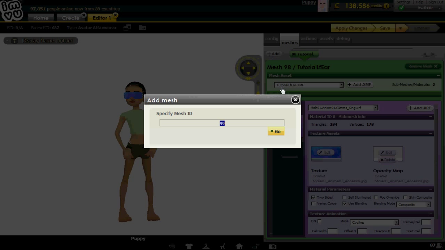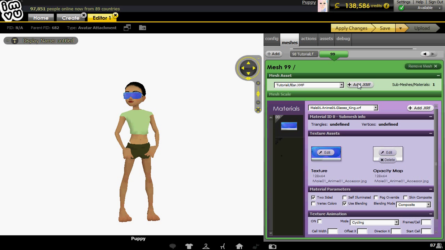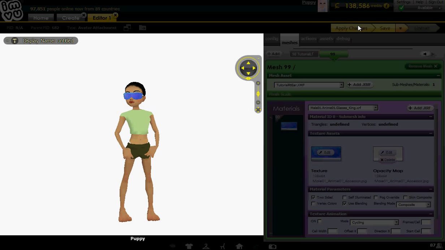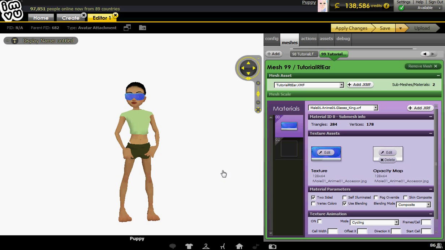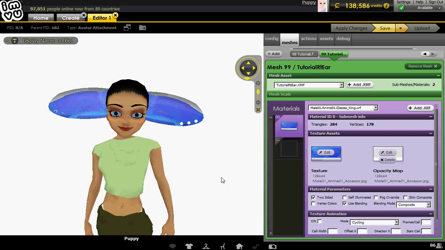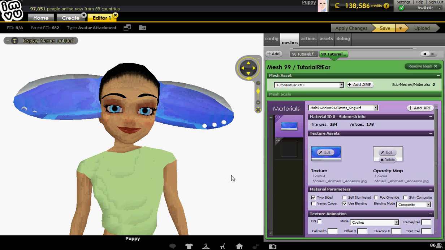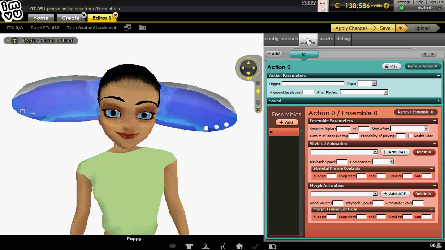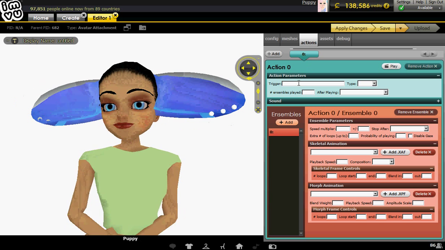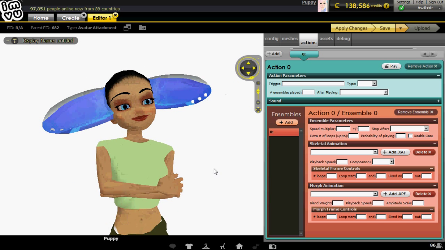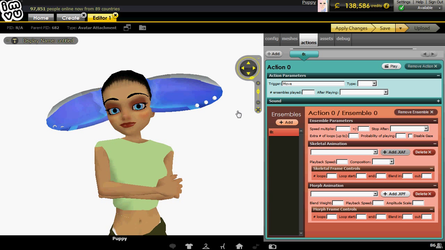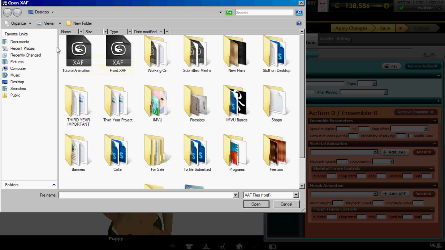okay. Now we need the right ear, tutorial right ear, XMF. Then you can add your texture files, but I think I won't bother because I'm going to have to locate them and I'm not sure where they are. So actions add brings up this. If you want it to be a trigger, then you give it a name like whatever you like, move. Add XAF. Tutorial animation.